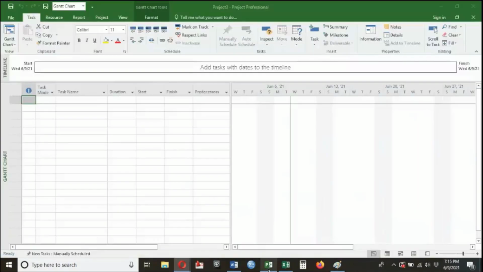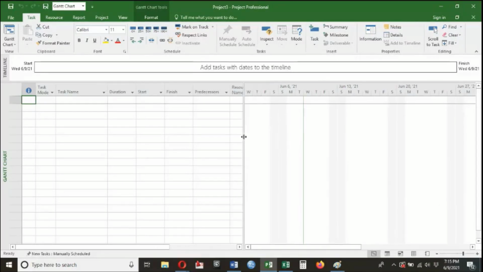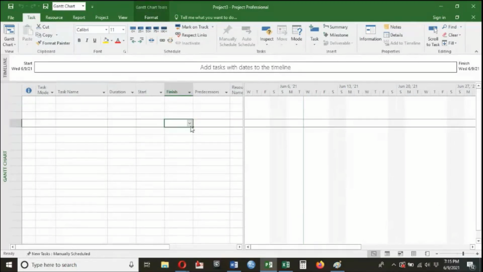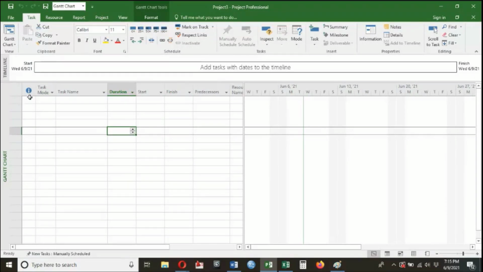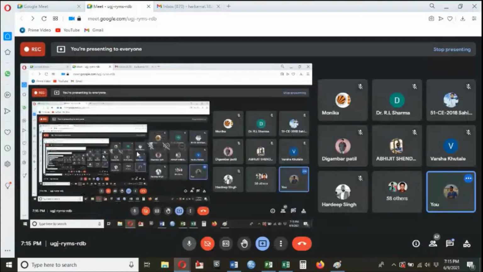Now here you can see the home page for the software, that is Project Professional, or you can just say Microsoft Project. Everyone can see that? Okay, so in this class I will make you aware of the various commands, various buttons, what their functions are, and what the significance of these different buttons is in this software.